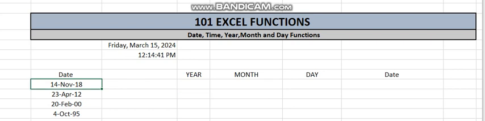We are having different kinds of dates here. We have 14th of November 2018, 23rd of April 2012, 20th of February 2000, and the 4th of October 1995. So we can make use of the YEAR function, MONTH function, and the DAY function to separate these. If you want to separate these dates, which function are you going to use? Now let's start with the YEAR function.